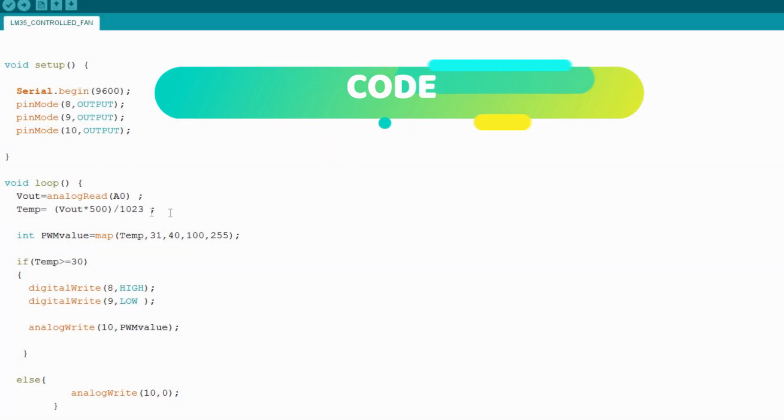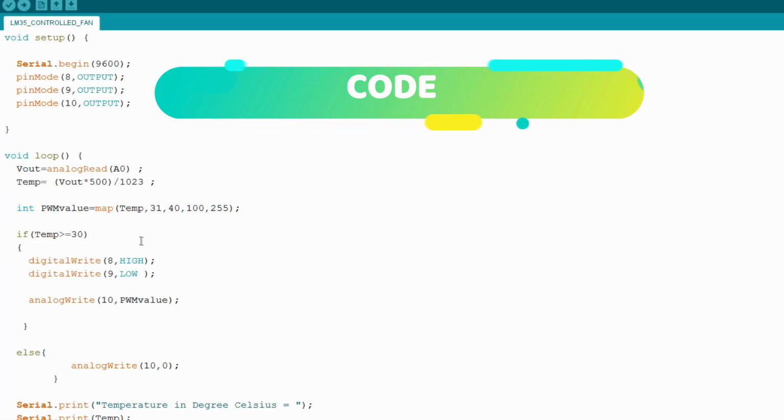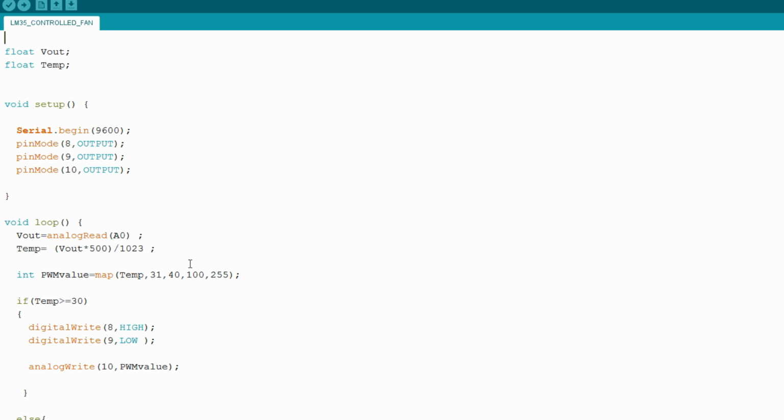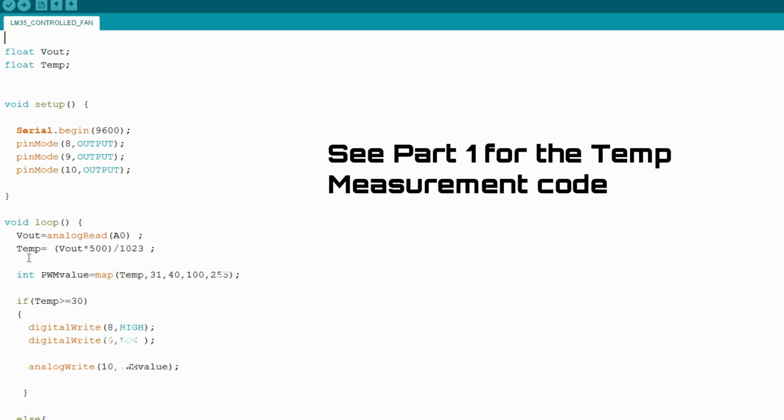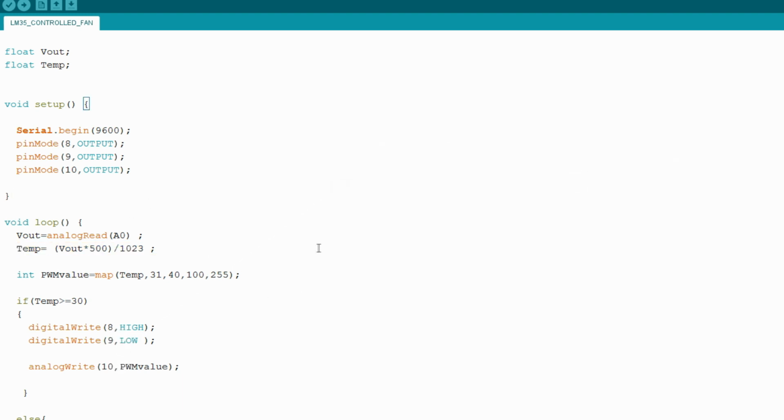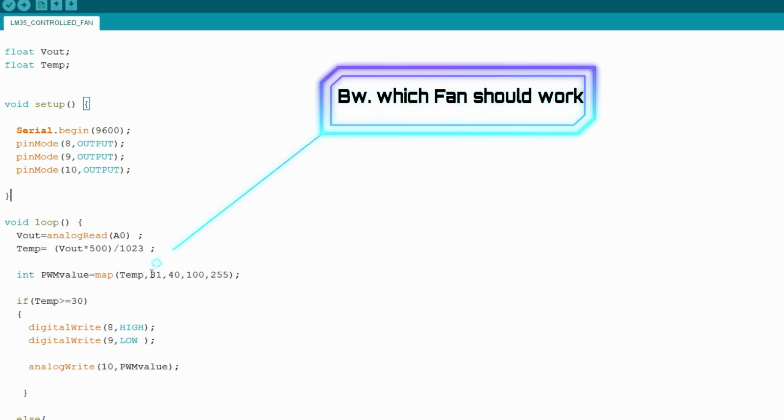And here is the program you need to write for this project. First of all, you need to measure the room temperature, and then according to that temperature, you have to set the temperature limits between which the fan should work. So I have already measured the room temperature, which is around 30 degrees Celsius right now. So I'll set the temperature limit between 31 to 40.